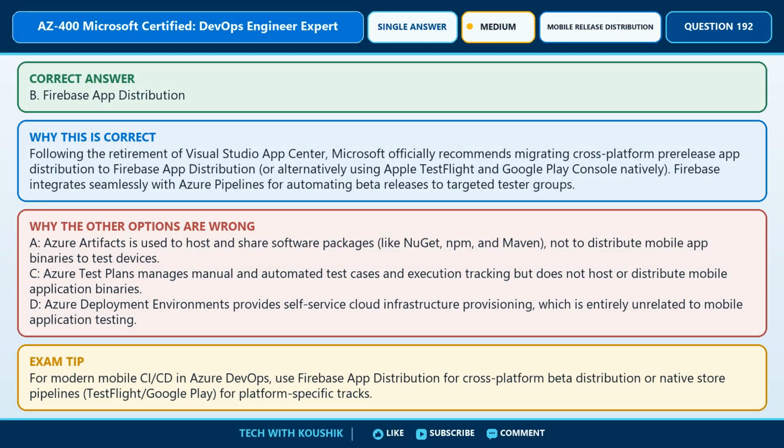The correct answer is option B, Firebase App Distribution. Here's why. Following the retirement of Visual Studio App Center, Microsoft officially recommends migrating cross-platform pre-release app distribution to Firebase App Distribution, or alternatively using Apple TestFlight and Google Play Console natively. Firebase integrates seamlessly with Azure Pipelines for automating beta releases to targeted tester groups.